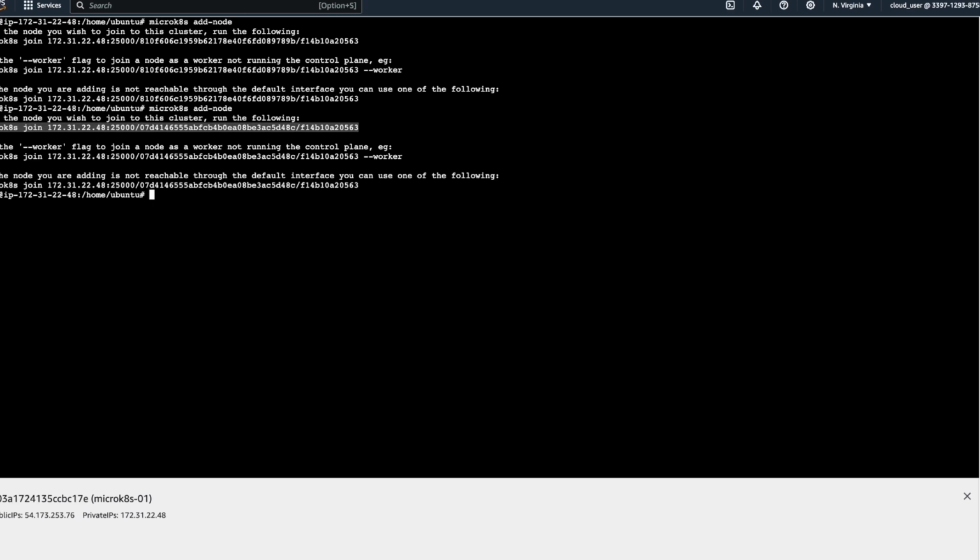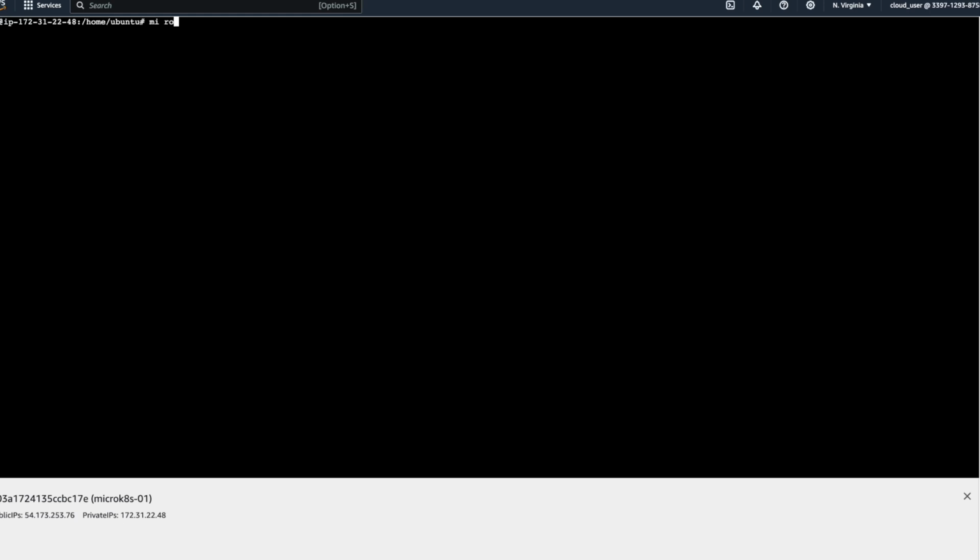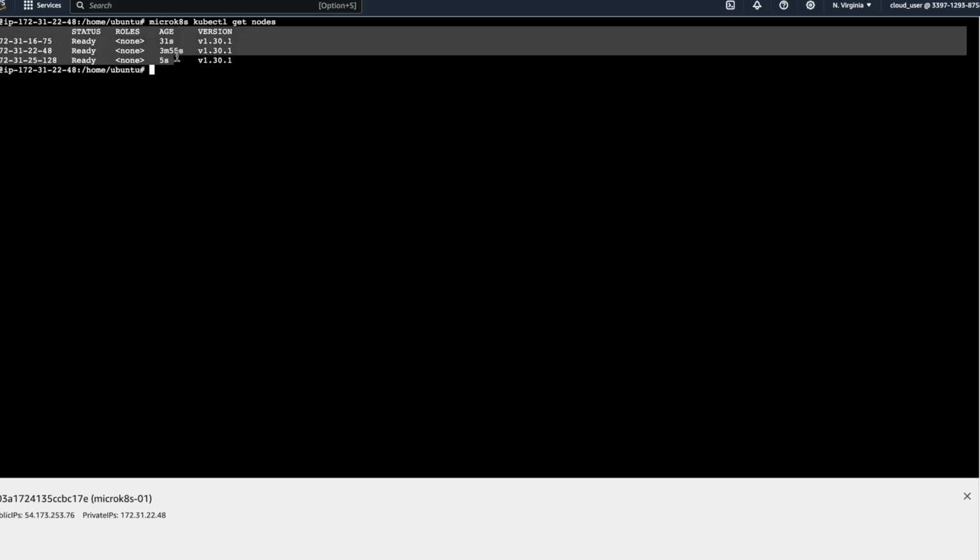Now I'll go to my virtual machine 1. We can execute microk8s kubectl get nodes. Awesome guys, you can see this is my virtual machine 1 and this is my virtual machine 2. This is my virtual machine 3. Now this has become a cluster.